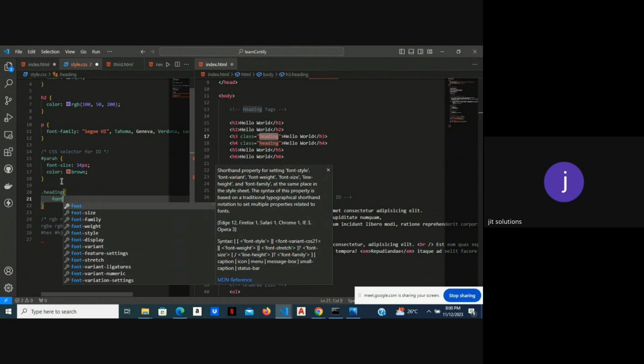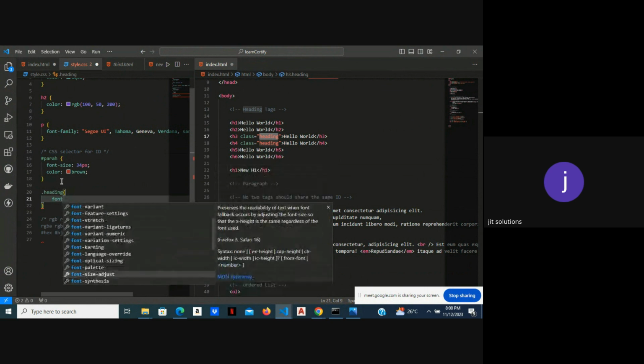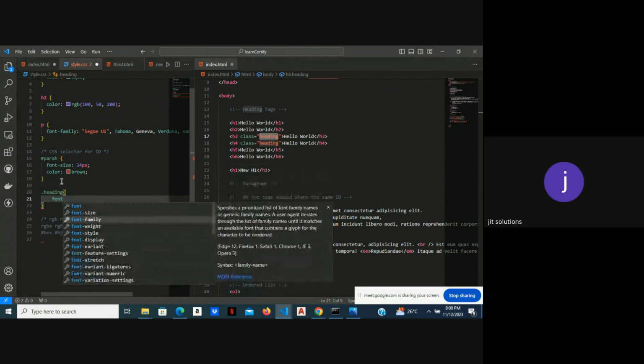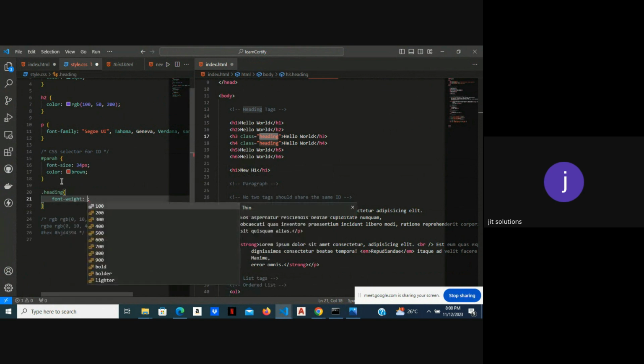If you don't know which font properties to use, you can just write font and you see the different properties out here. So you can choose which you want. I want font weight. We have from 100 to 200, 300, 400. We don't use pixels for font weight. I want to use 900, which is the thickest. Okay, so I choose 900.